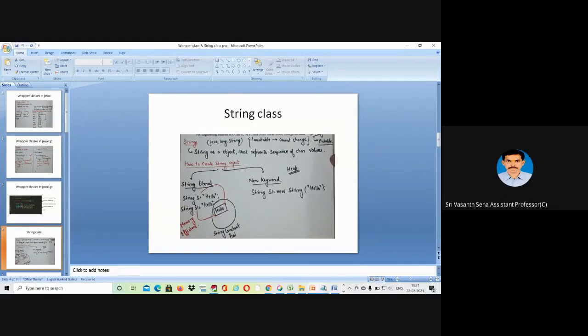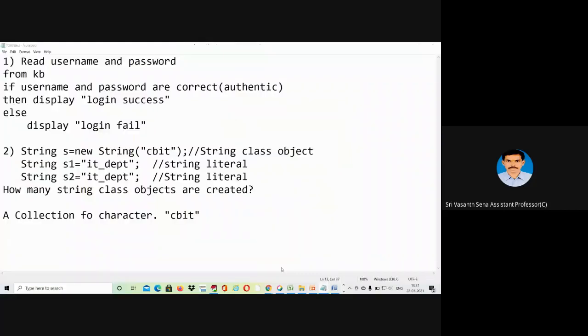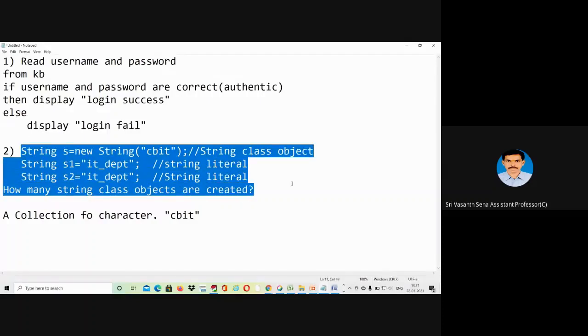Now my question: I have written the code like this. String s is equal to new String("cbit"). String s1 is equal to "IT department". String s2 is equal to "IT department". At the end of this program, how many string class objects are created? Please look into this question. Tell me, can anyone answer? At the end of this, how many string class objects are created?